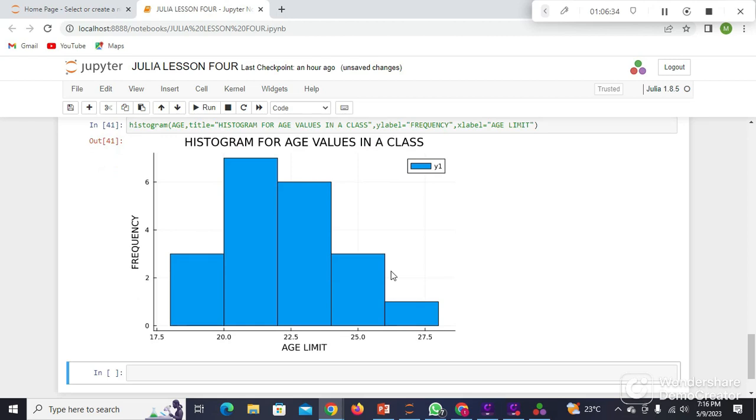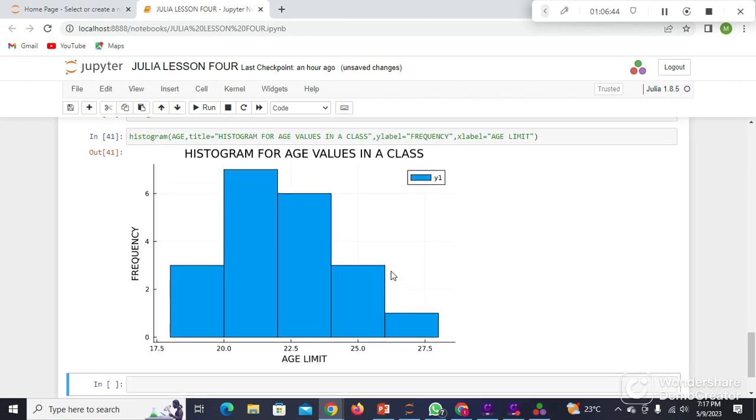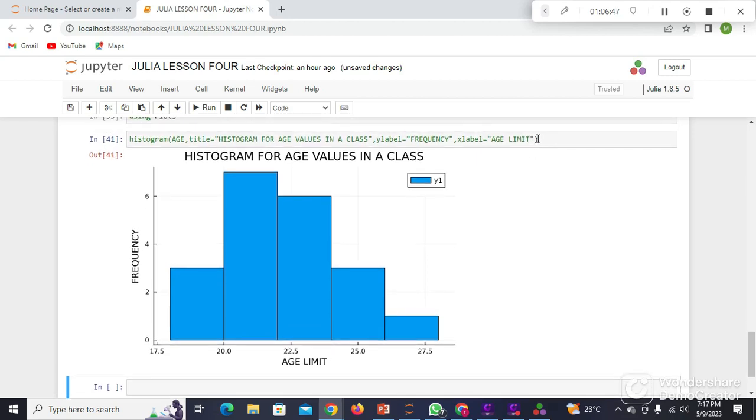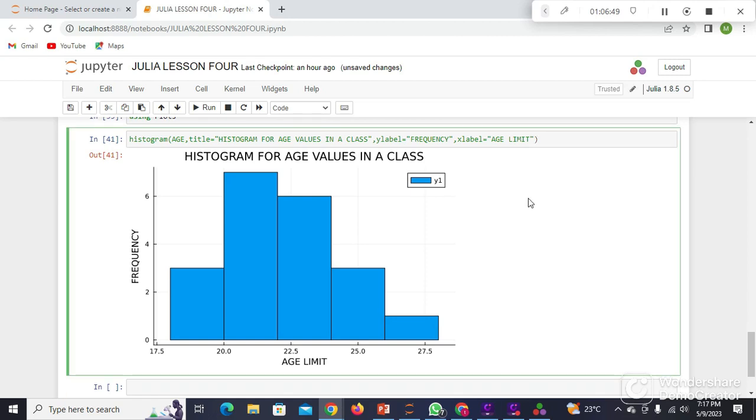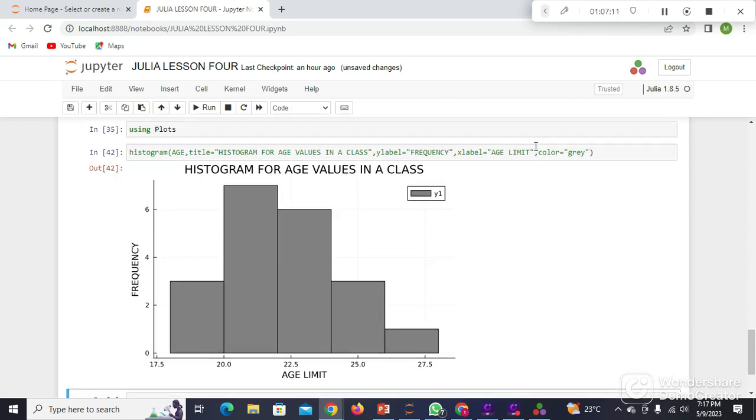What if you want to change the color of the histogram? To change the color, just add color, and a string of any color that you want to use. Maybe we want to use gray. Yeah, beautiful. It is now gray.